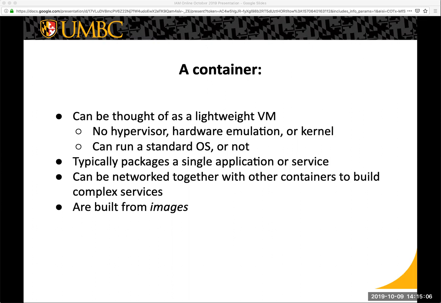Now that's not something that's enforced. The container will actually run an OS image, so a single container can run more than one service. The real philosophy is one service per container.